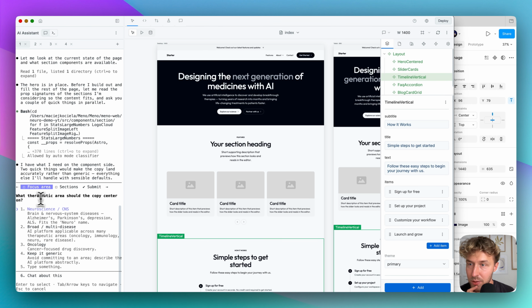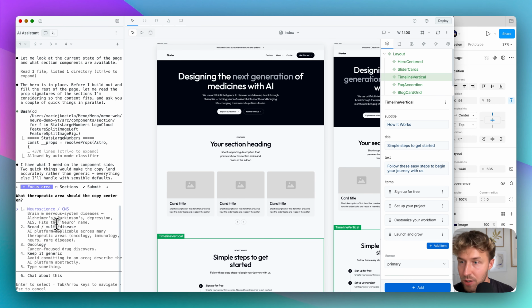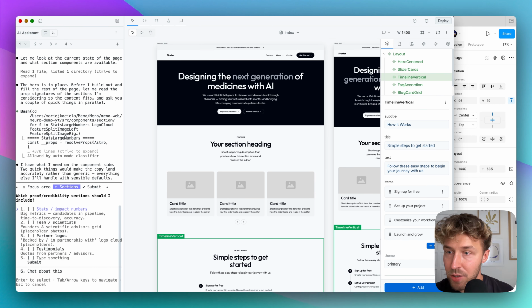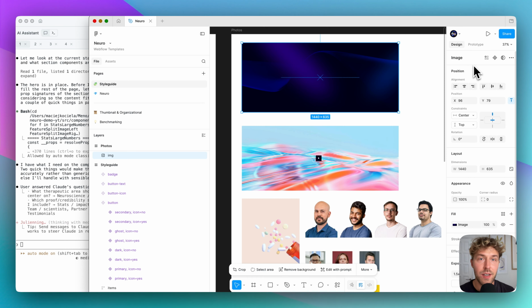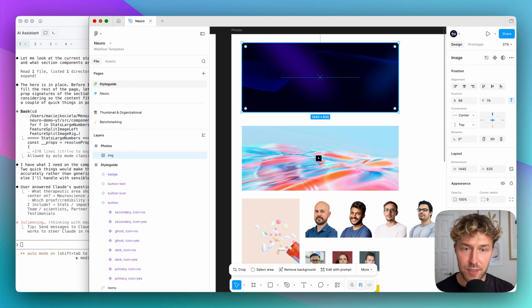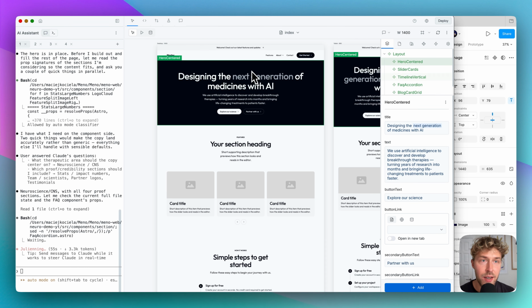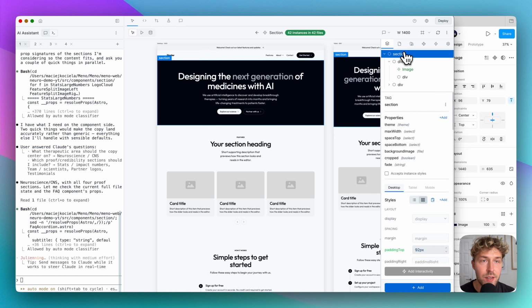Okay, what therapeutic area? Neuroscience, broad, oncology. Okay, let's pick this one. And section should I include? Let's include all of this one and submit. Okay, if I would like to use this image, I can just click in Figma, Command Shift C, then it's copied as PNG. And here, let me check in the section.